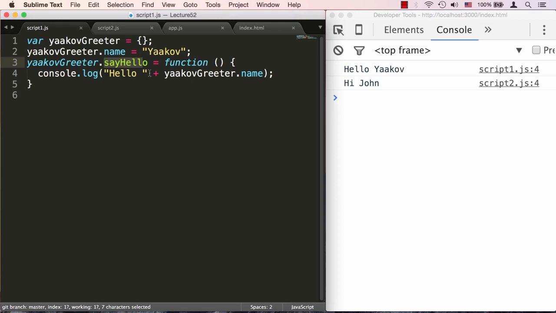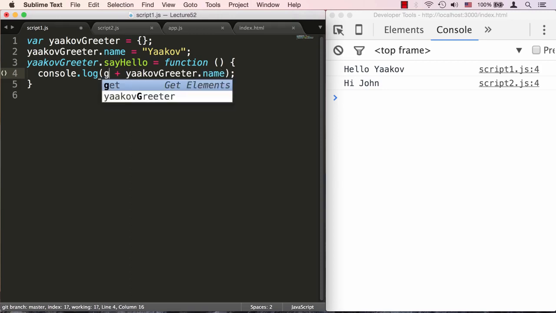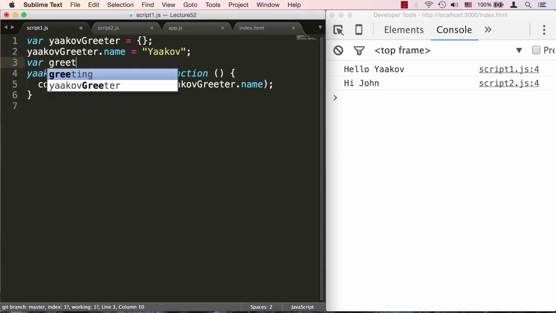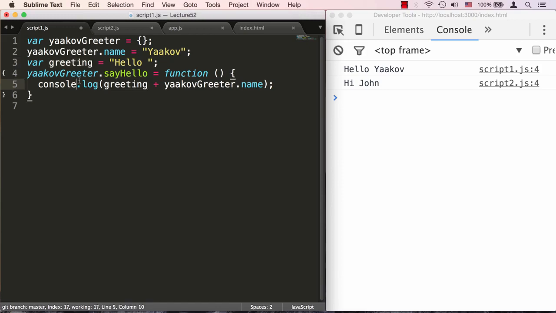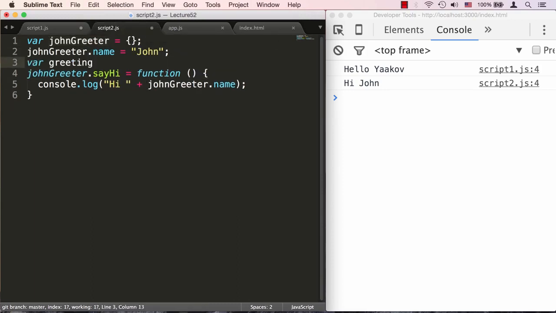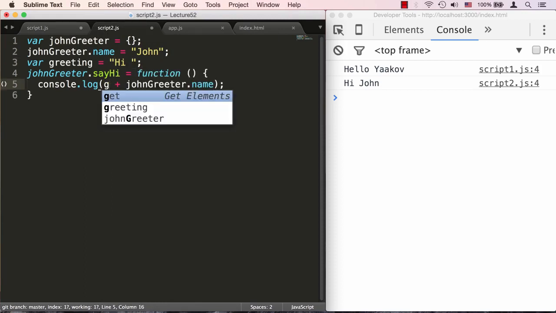So for example, if I didn't want to hardcode the string say hello, let me cut it and say greeting, and this greeting I just want to declare as a regular variable. So I just want that to be a string, and I just want to be able to use that string inside of my say hello function. Well, I could do the same thing in script number 2 and say var greeting, except this time I want to say hi and just substitute it with greeting.